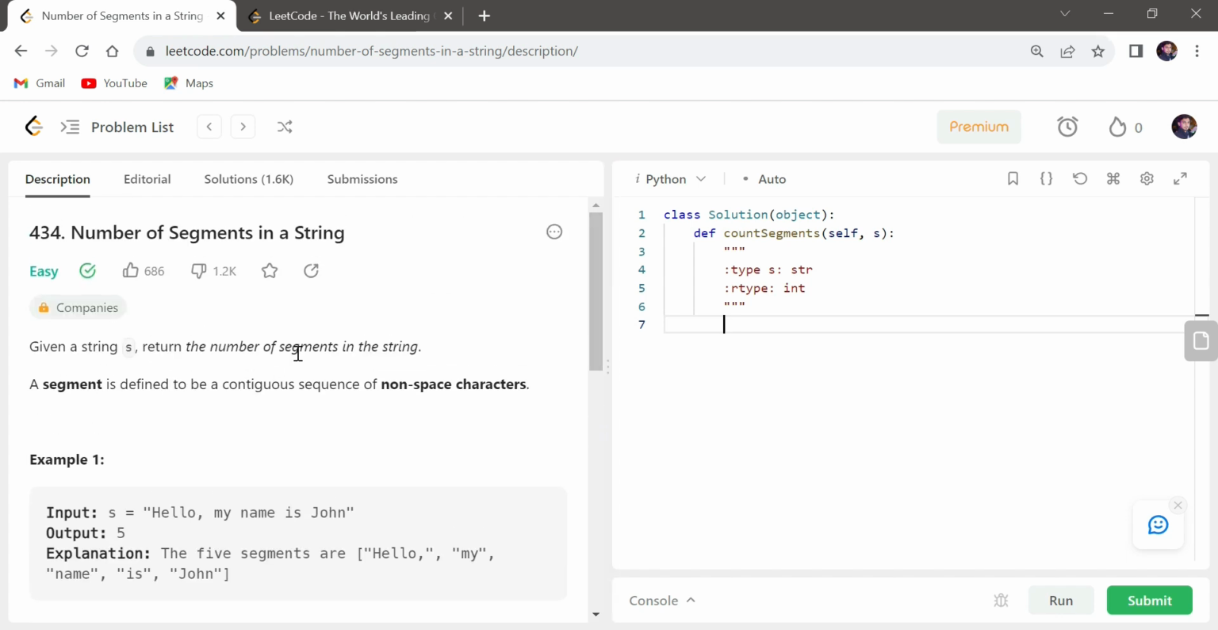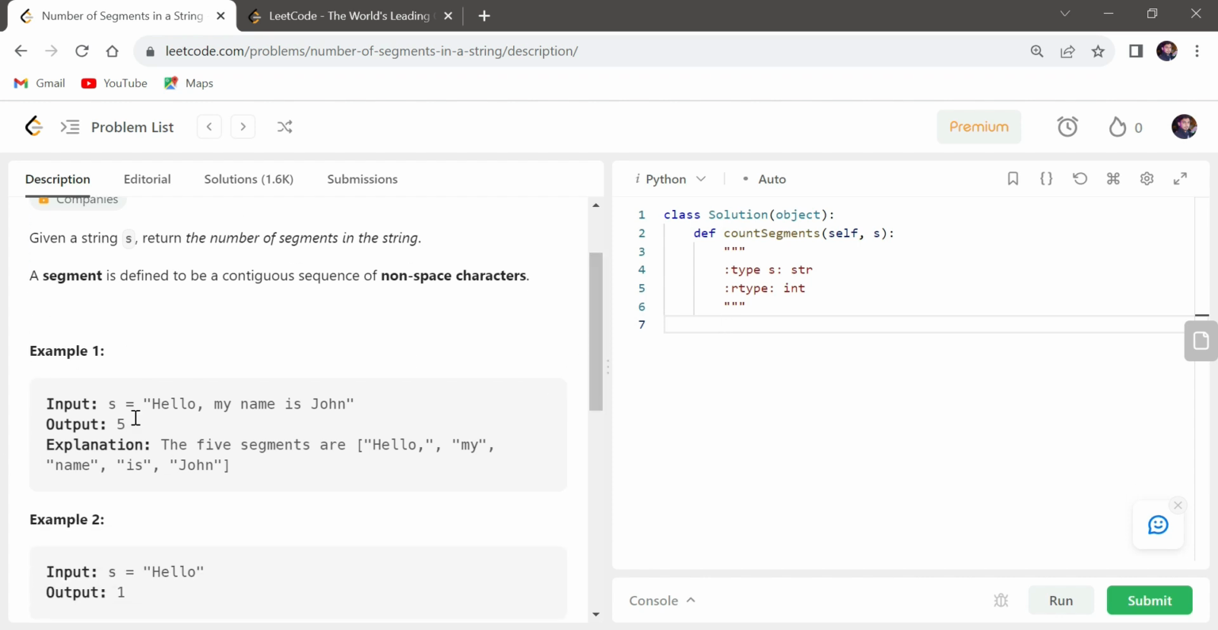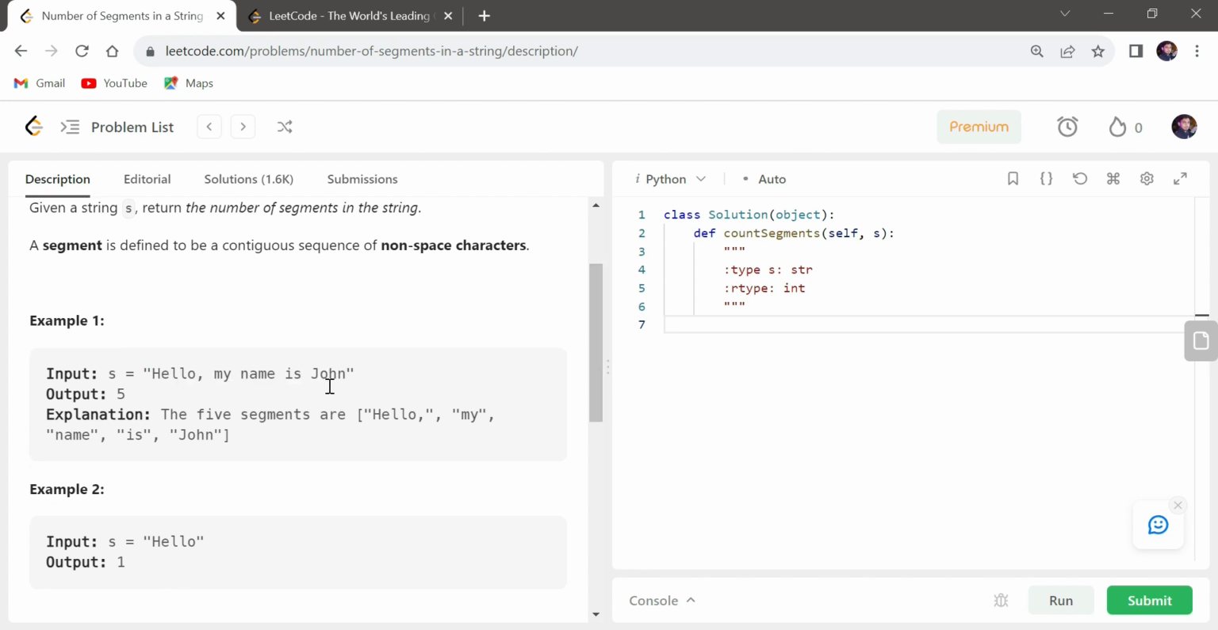Let's discuss our second problem, Number of Segments in a String. Given a string s, return the number of segments in the string. Okay, let's look at the example. In example number 1 we have a string, and it consists of multiple words. So we need to calculate the number of words in this string.